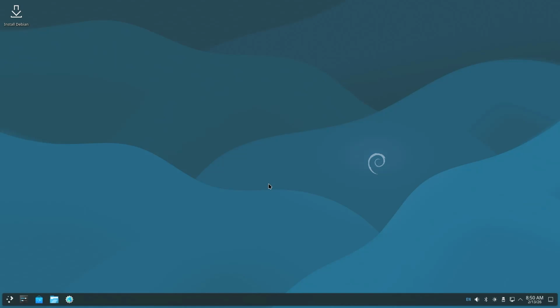Now by default, when you install Debian, you'll have two partitions, / and /boot/EFI. So I'll need to mount those two partitions. First I'll need to find out where my Linux partitions are located. I'm going to open up a terminal.